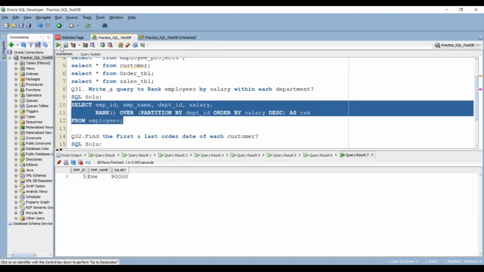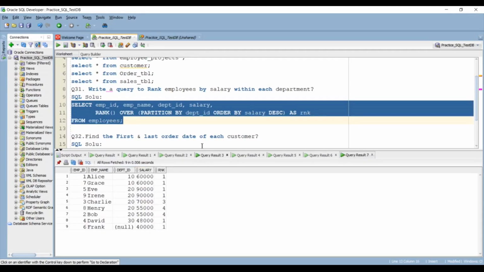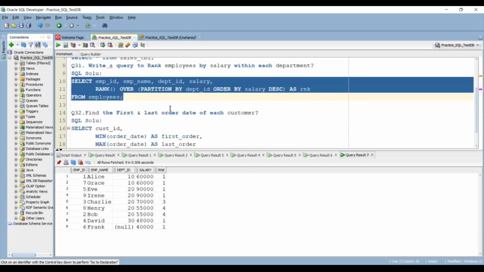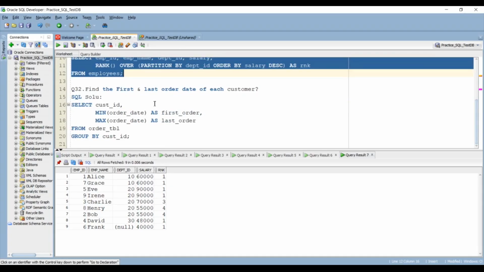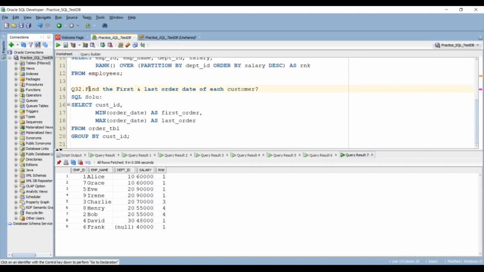Okay, the next rank is skip. That is how it will work. Okay, so our next question is: find the first and last order date of each customer.